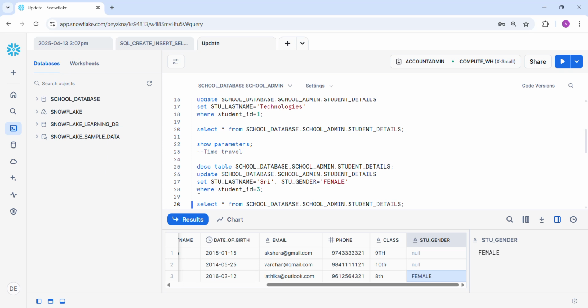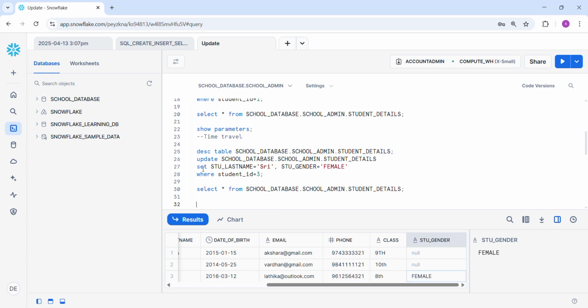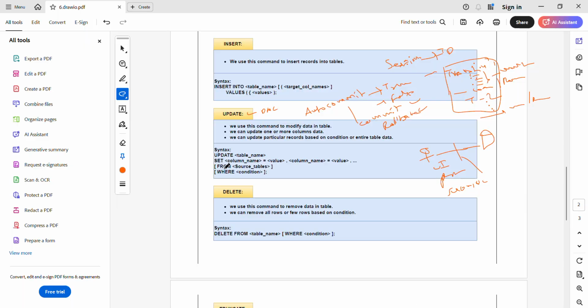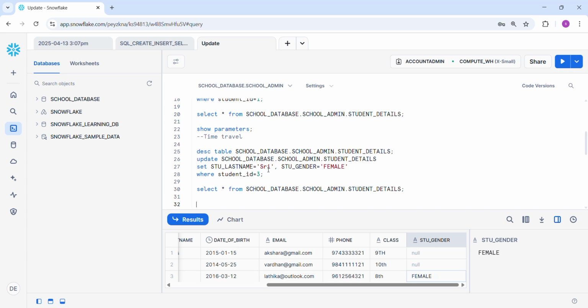Ideally we should update only the intended records. That is the difference. Here I didn't give any FROM clause, but here we have a FROM clause, which tells from which table we need to take the values to update. Here I didn't give it because I'm directly giving the values, so it's not required to take values from another table.